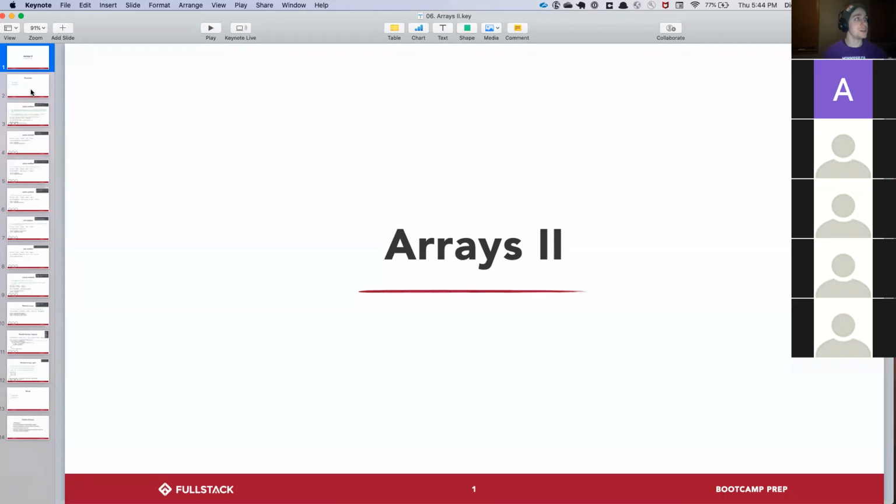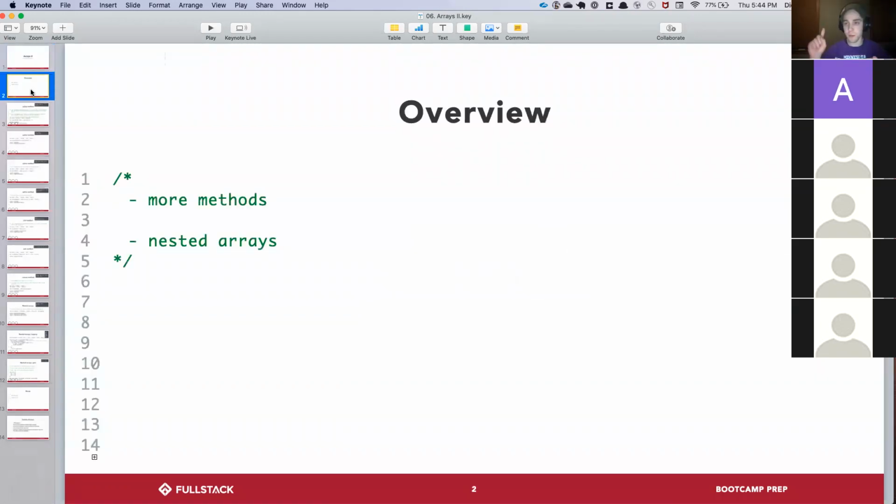So that aside, what are we going to talk about tonight? We're going to talk about some more methods. We're going to talk about nested arrays.